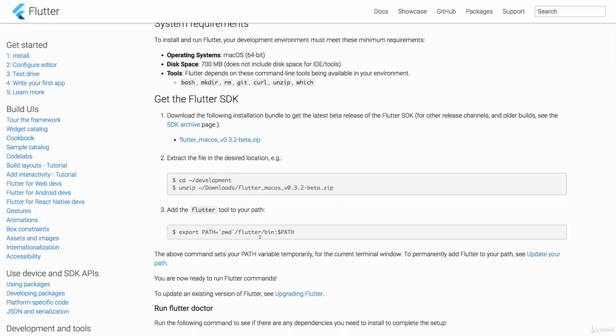So the Flutter tool is actually a tool we execute from the command line. Therefore, we need to add it to our path. The path is basically a global variable which ensures that any program can be accessed through the command line. And we want to configure the Flutter program to be found there.